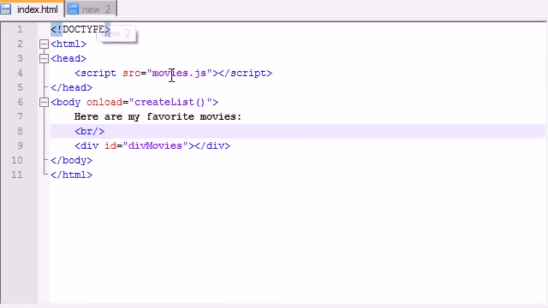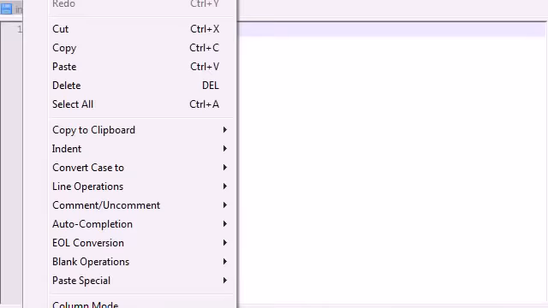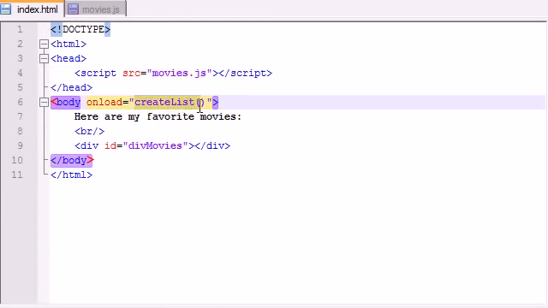So now what I want to do is go ahead and, alright, I think I have everything good to go here. Now let's go ahead and create that movies JavaScript file. So go ahead and put file, save as, and I'll just save this as movies JavaScript. And now what I want to do is function in, what I named this, create list.